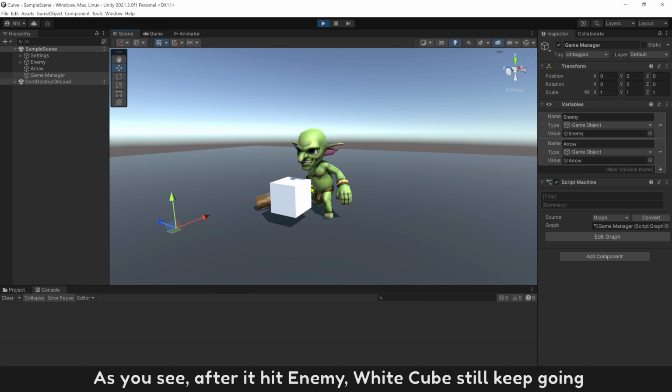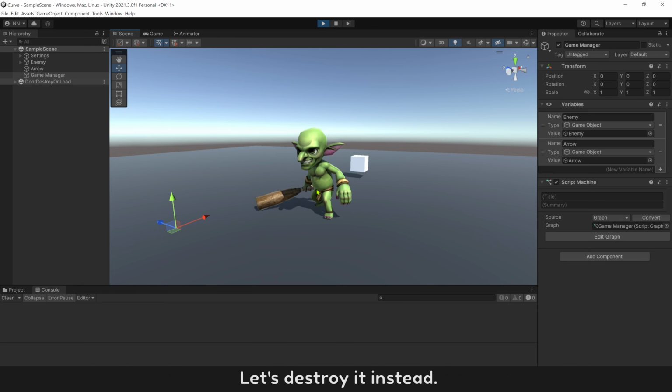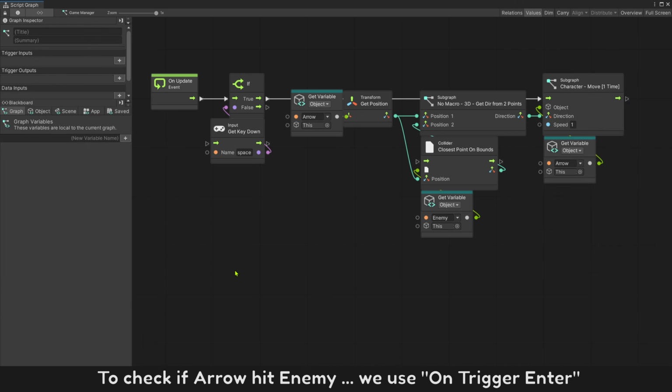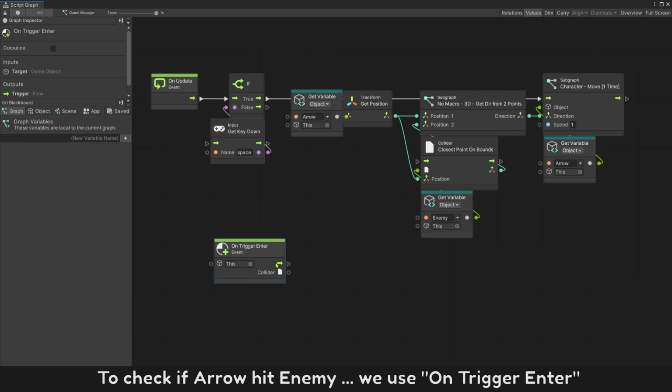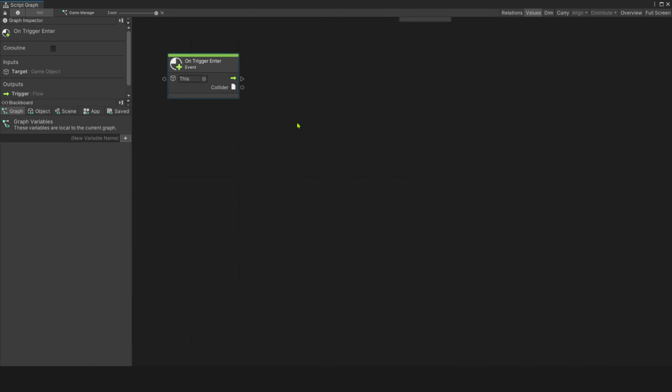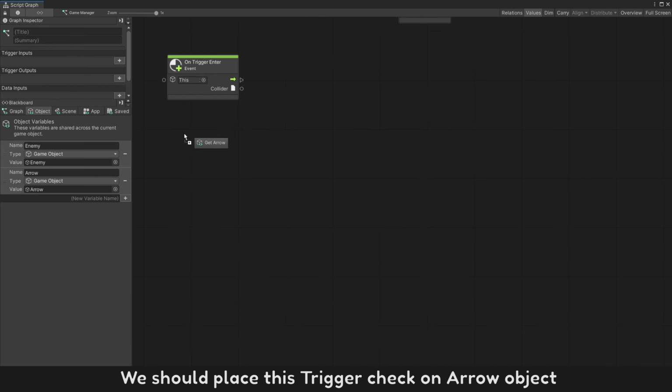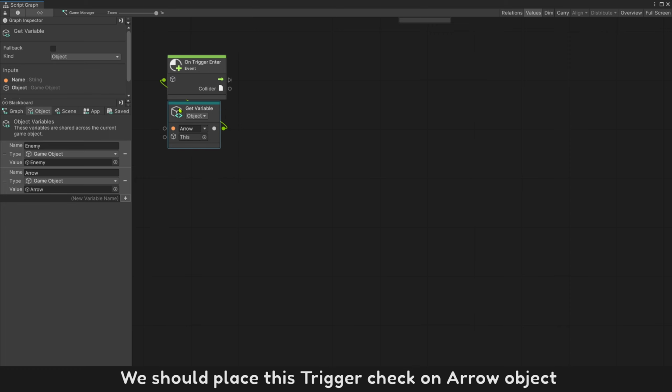As you see, after it hits the enemy, the white cube still keeps going. Let's destroy it instead. To check if the arrow hit the enemy, we use On Trigger Enter. We should place this trigger check on the arrow object.